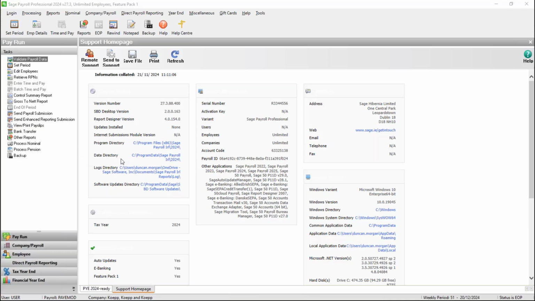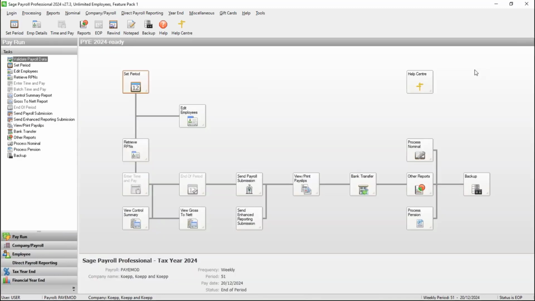Now, my data directory is also on my C drive, as I only access payroll from one PC and I have the data in the same place. So I did a This Computer install, which updates both the program and the data at the same time. So that's where you can check that information if you're not sure.